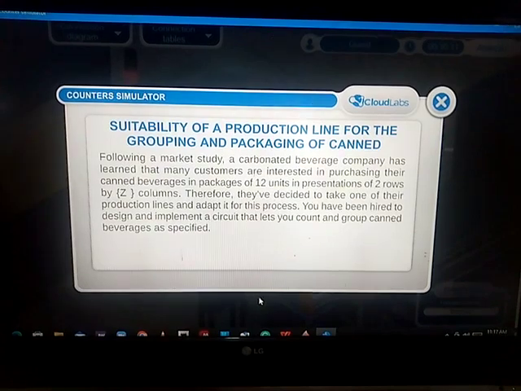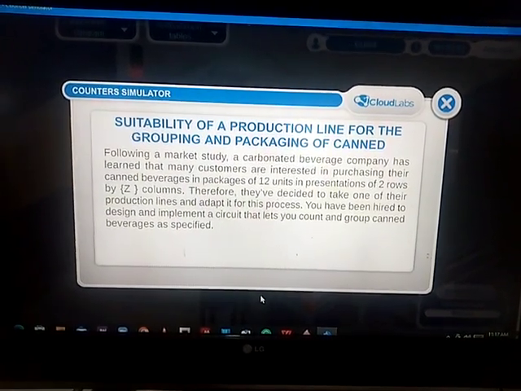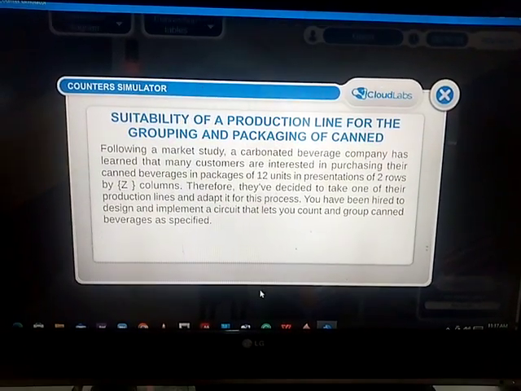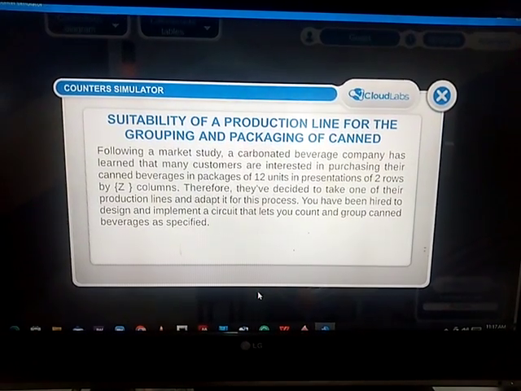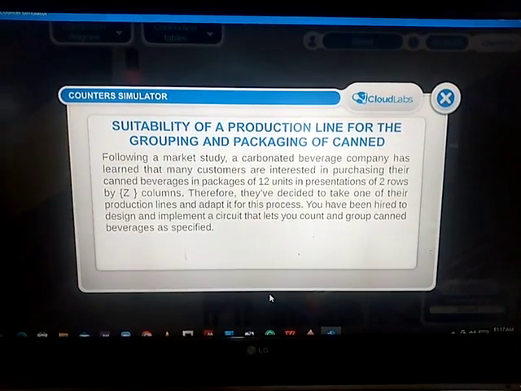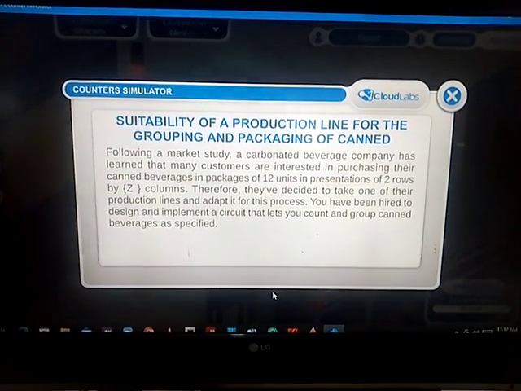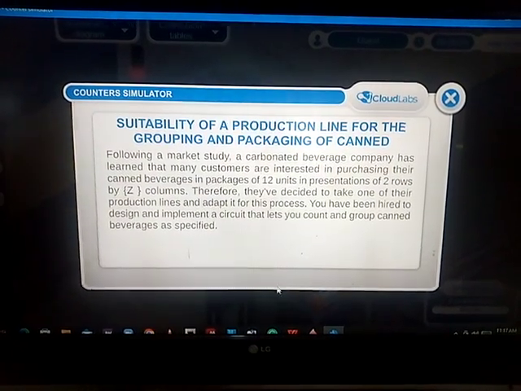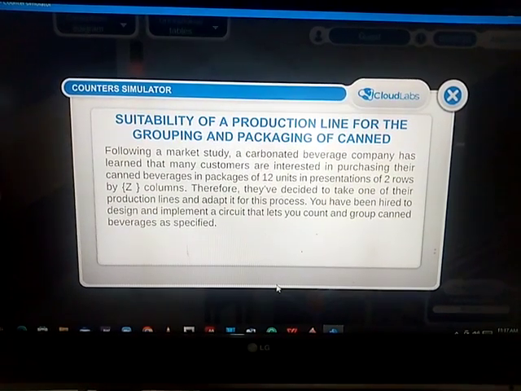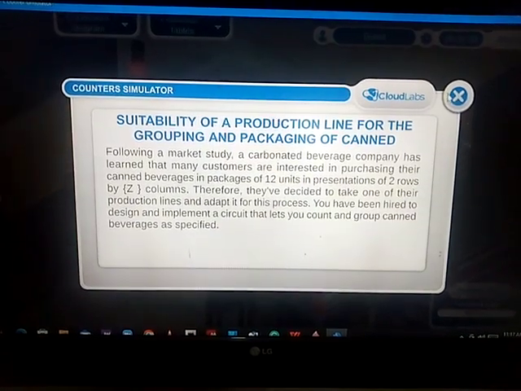Following a market study, a carbonated beverage company has learned that many customers are interested in purchasing their canned beverages in packages of 12 units in a configuration of 2 rows by Z columns. What number of columns? Therefore, they decided to take one of their production lines and adapt it to suit this process. You have been hired to design and implement a circuit that lets you count and group canned beverages as specified. So what are we going to be looking at?